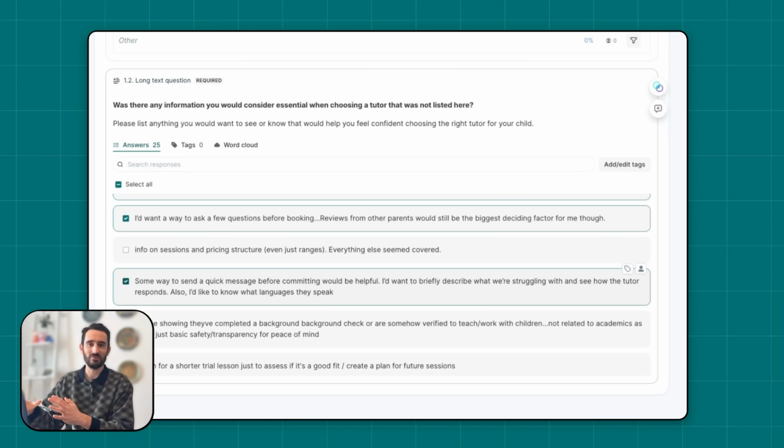Now, we didn't include any of these as cards or features, but they do closely align with some of the themes from previous questions. Overall, parents weren't just looking for more information or credentials. They're looking for ways to validate a fit and that connection between the tutor and child before committing to a session.